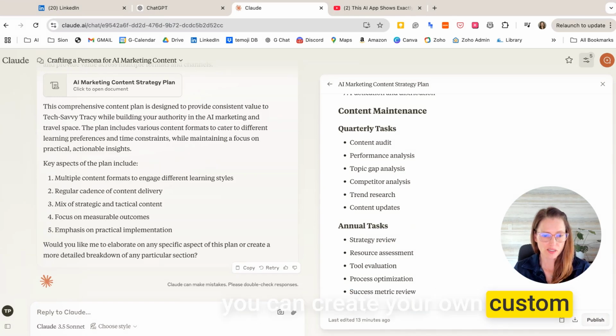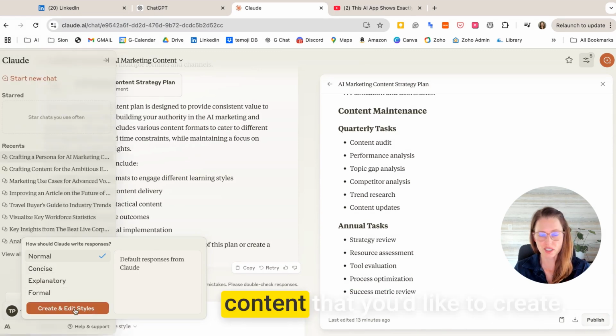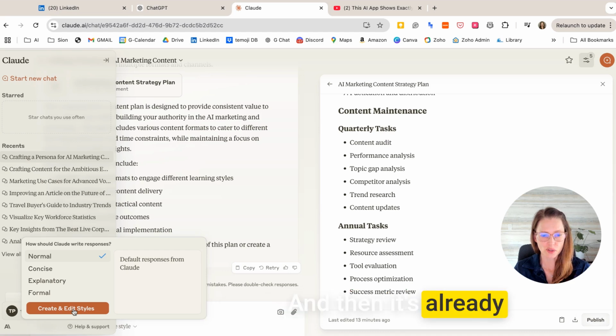you can create your own custom style inside of Claude so that you can reference this for future content that you'd like to create. And then it's already saved for you here.